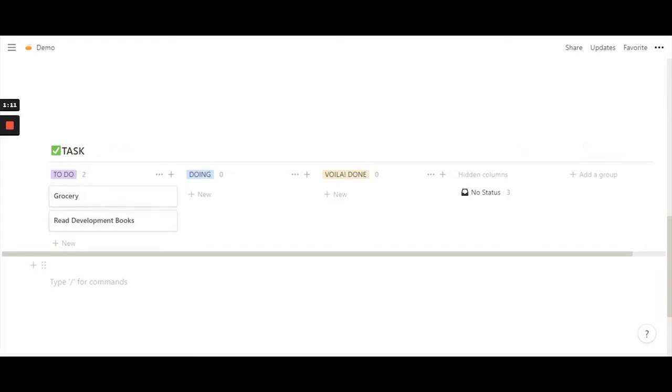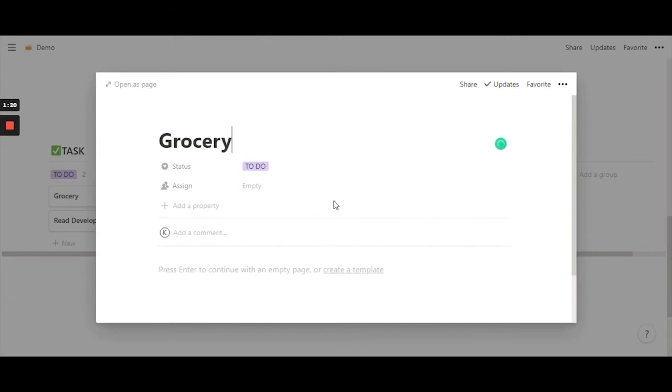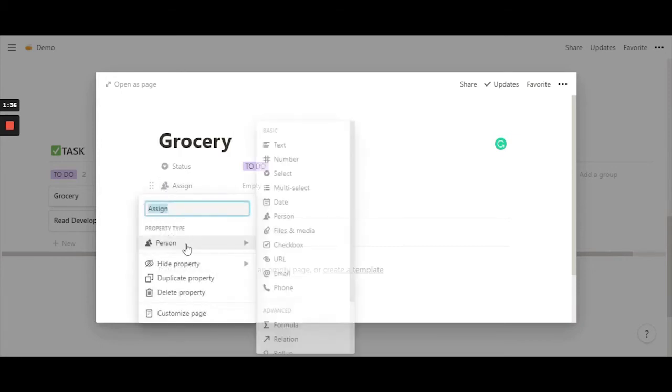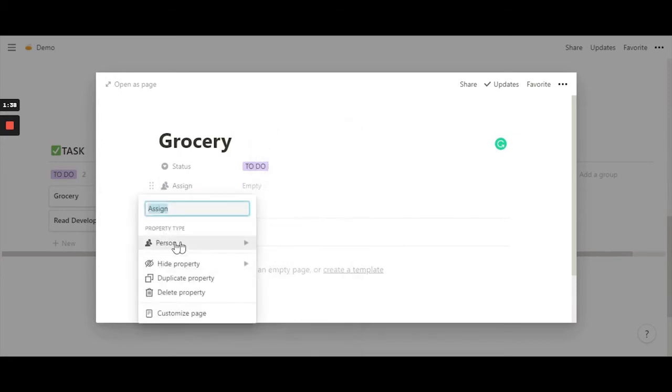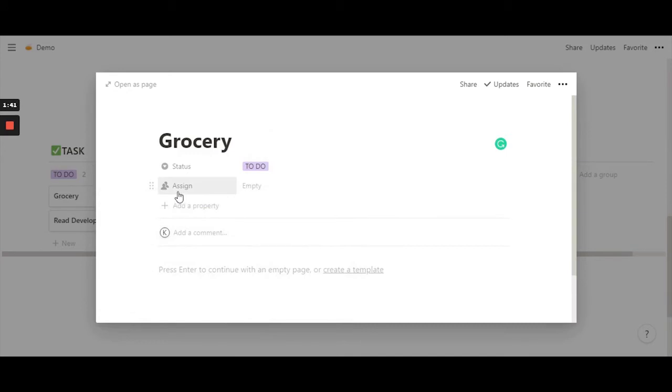So let's say that we want to add a grocery list to a grocery task list. All you have to do is click on it, and it opens up a new page. Once you open up a new page, you will automatically notice that you have properties. This individual item, that is the status, is a property. The assign, which is a people property. Once you click on it, you have person. So it's basically a property.